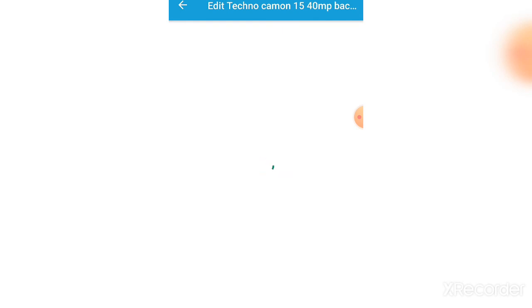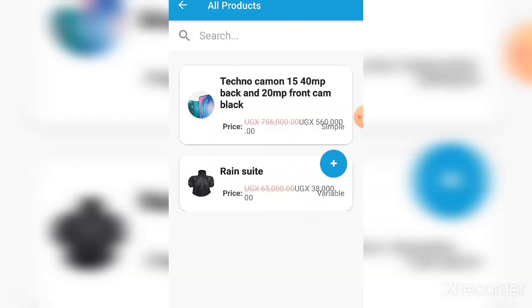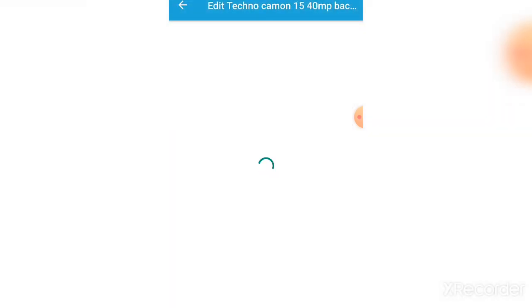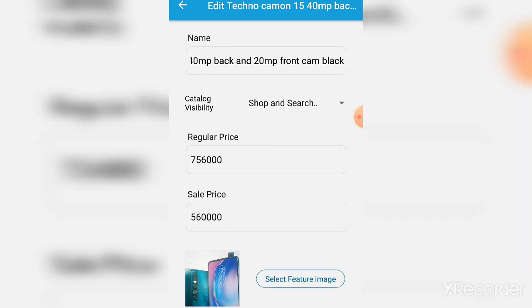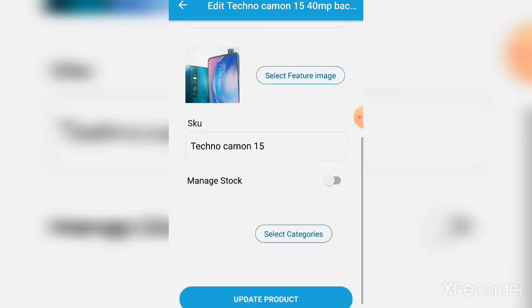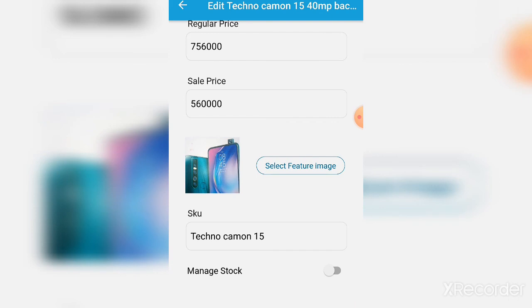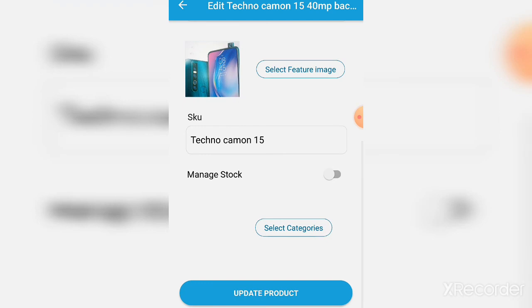If you want to make edits, you just click on that particular product, so it loads. Maybe you want to change the name, maybe the price, maybe the picture. Also, the other limitation with this app is that it only allows you to upload the featured product image only. It does not allow you to upload many different views of this product. You can only do that when you log into the website.